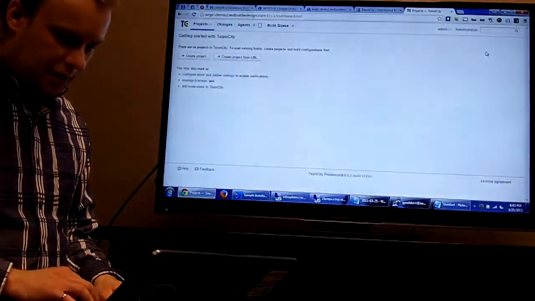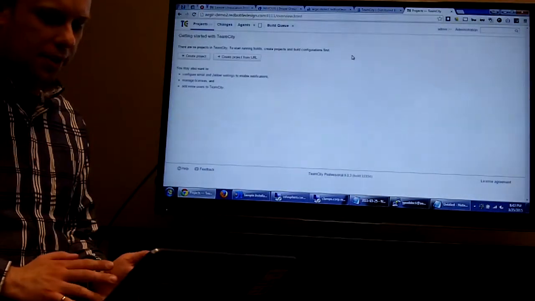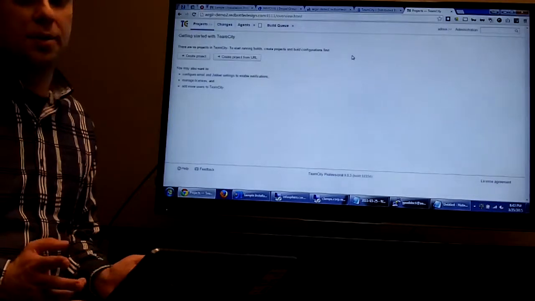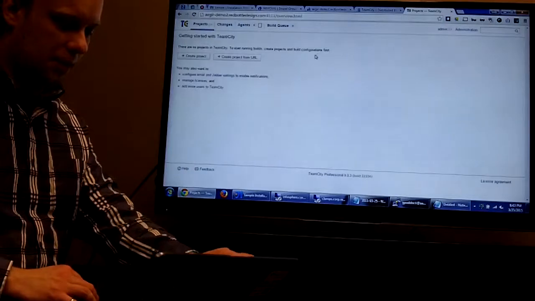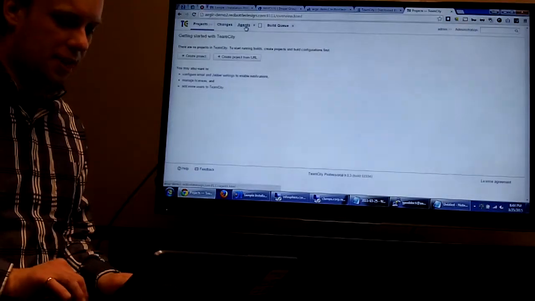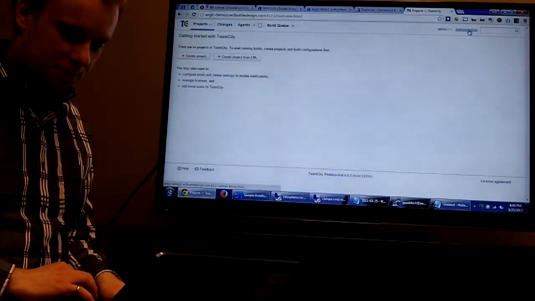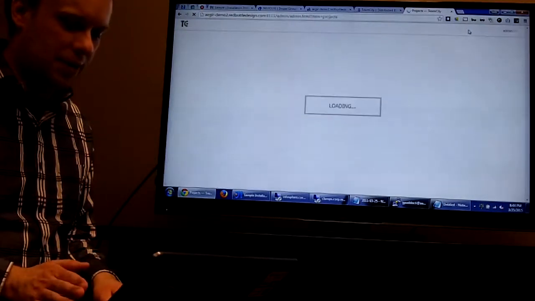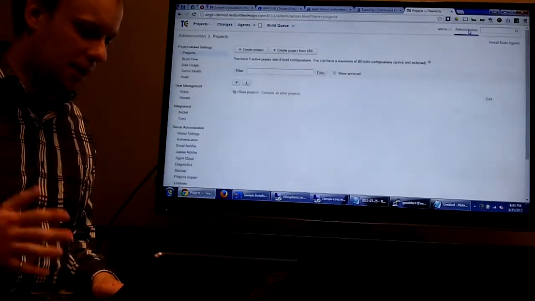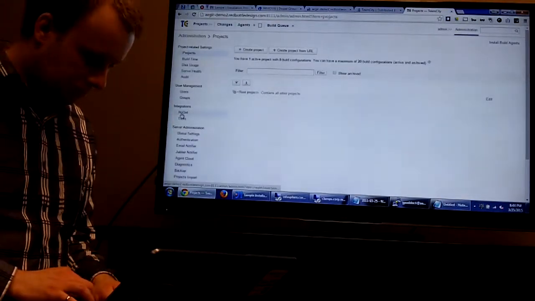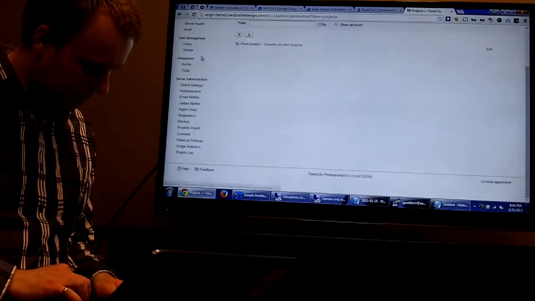Actually, I can show you where that is. So there's two modes with TeamCity, depending on whether you're in the administrative area or not, and whether you're an administrative user or not. If you're just a regular user, you'll see this kind of interface, and it breaks it down by projects and changes and agents and all that. If you're an admin, you'll also have this extra link called administration. If you go to administration, that's where you actually can do things like create projects, set up build agents, all that type of stuff.